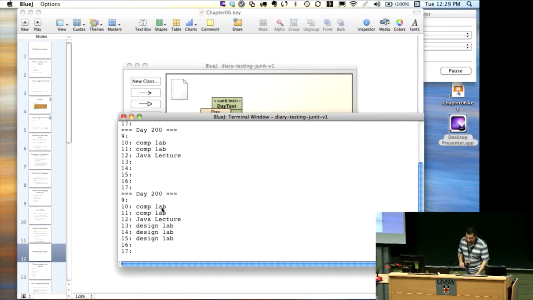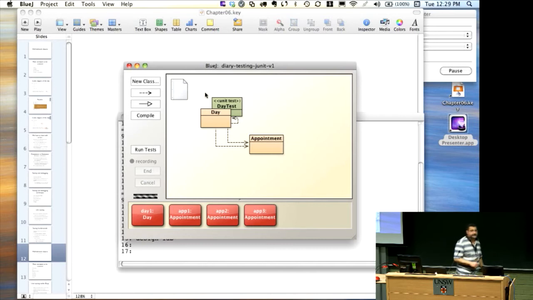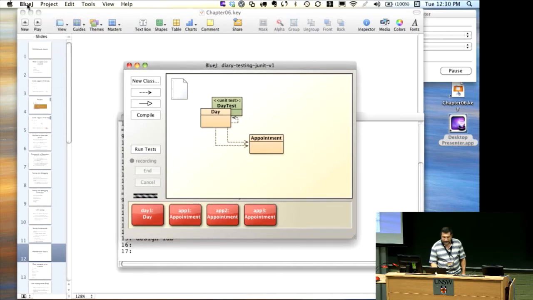Okay, so Java has a set of public libraries available to do this kind of unit testing and regression testing. And BlueJ has a nice interface to that, to allow you to construct tests really easily. So the first thing you've got to do is, okay, this is already turned on.